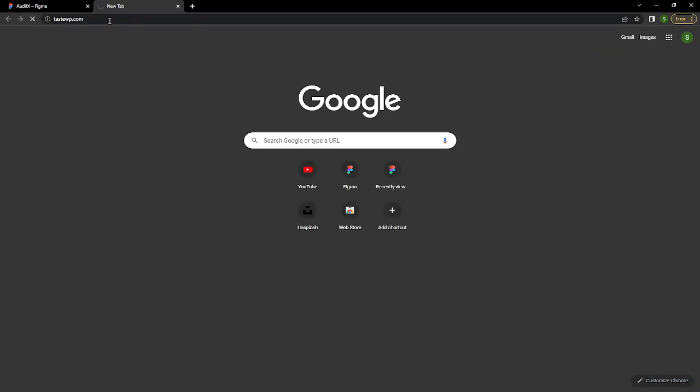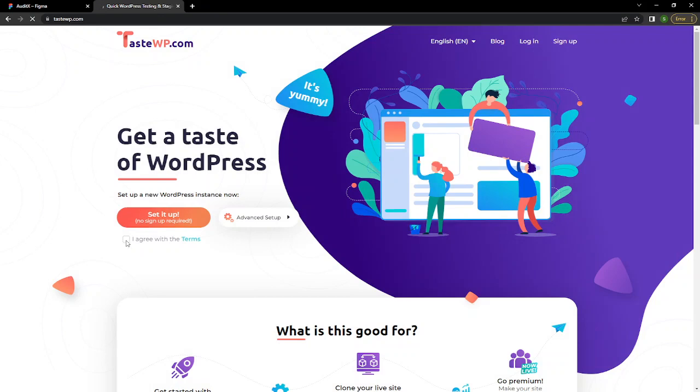When we get to Taste WP, let's check it. One of the advantages of this website is that you don't need to sign up, you don't need to enter your credit card, and you don't need any trial period. You can see it says set it up, no sign up required. If you click on no sign up required, they will give you access to use your WordPress for 3 days, and after 3 days you won't be able to access it. But with sign up, you'll be able to access your WordPress website for 7 days, and after 7 days you won't be able to access it again. But let's look at it: is there any good thing around this?